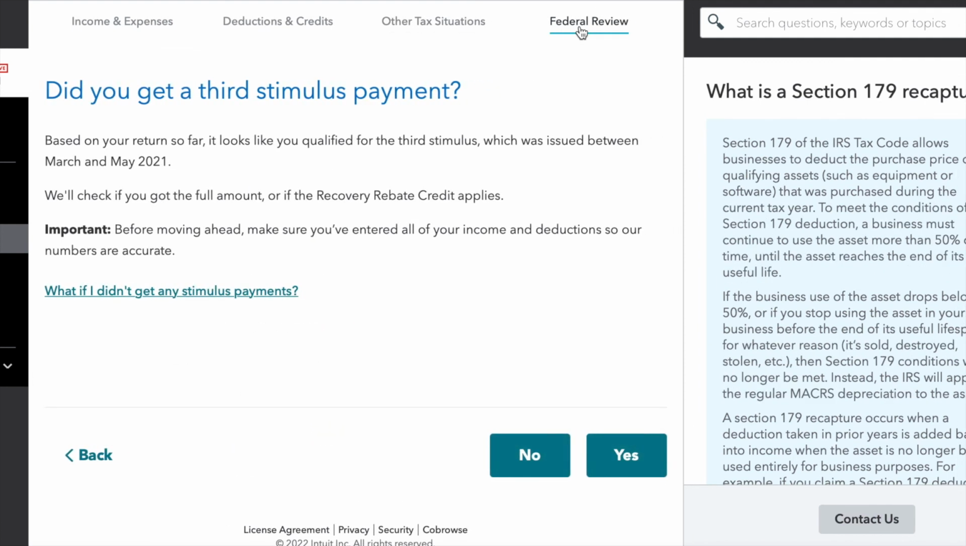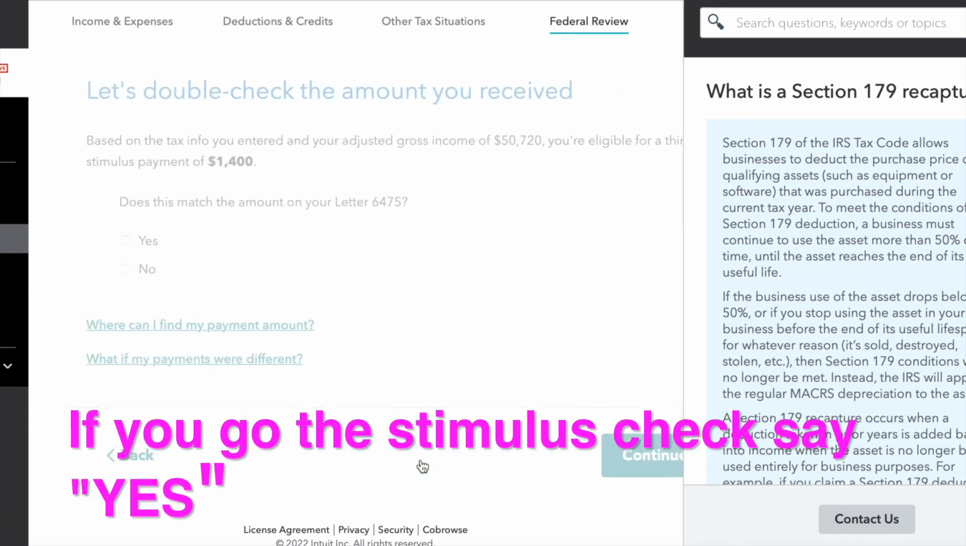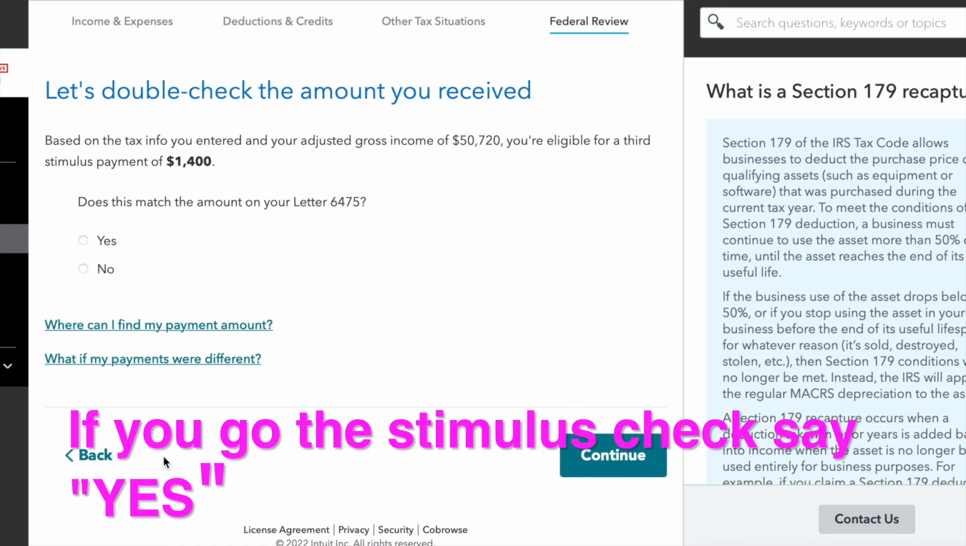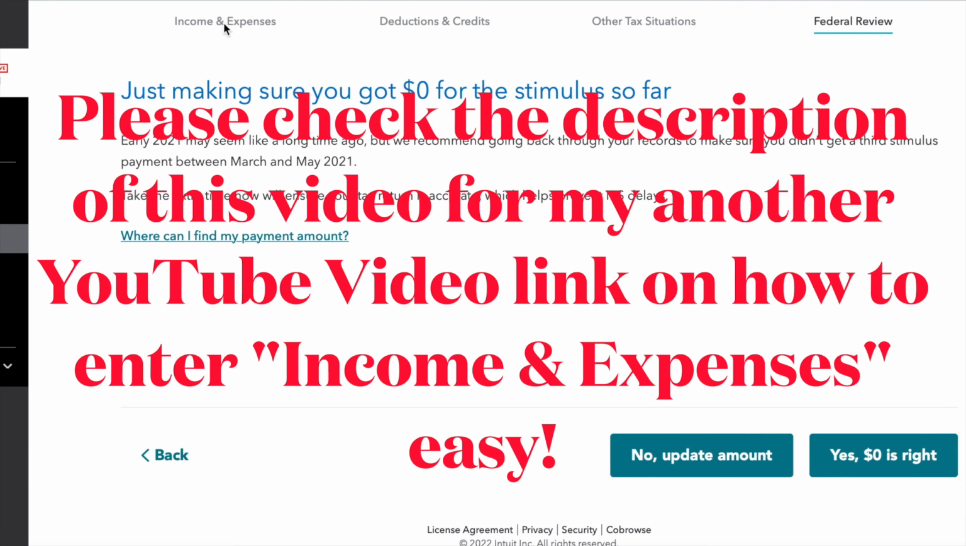Let's say federal review. You can say yes or no. I say no. No update amount, or it's if you got the stimulus. It's all very easy and straightforward here. So you do one by one all these sections, and once the last one, federal review, is done, you just have to submit, and you can do e-filing.